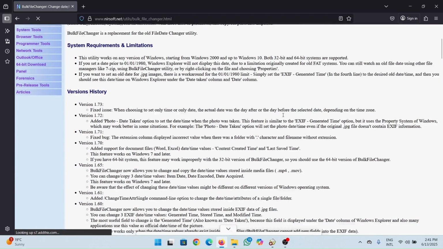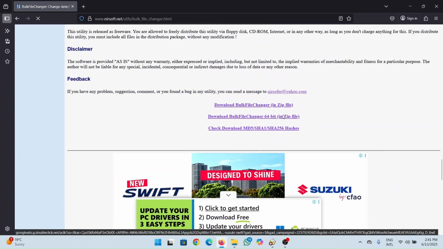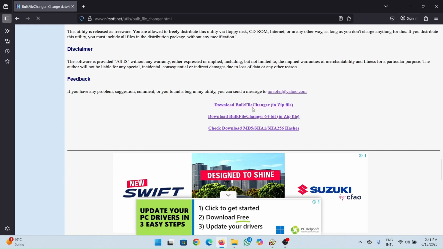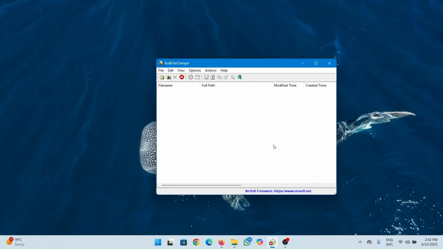When you go to the website, scroll down. Here, that's where you download. There's a 32-bit file and a 64-bit file. I'm going to download the 64-bit for my computer. Download it and extract it, then open the program. It will look like this.